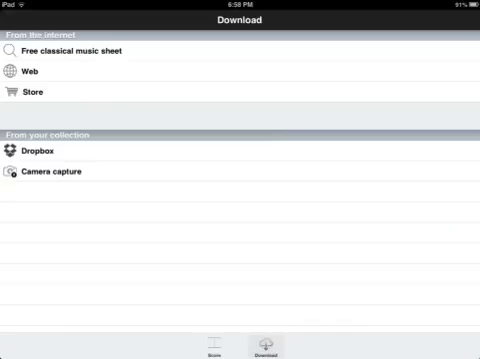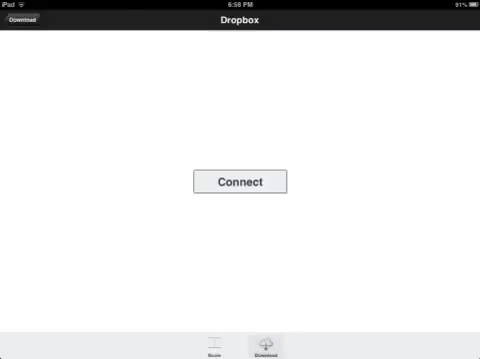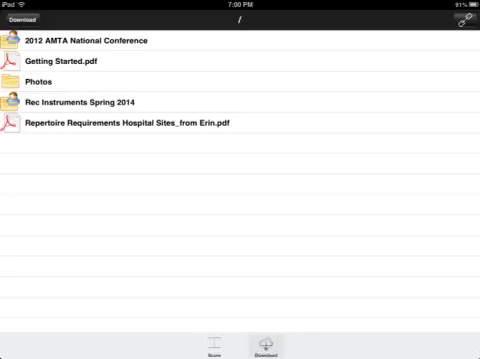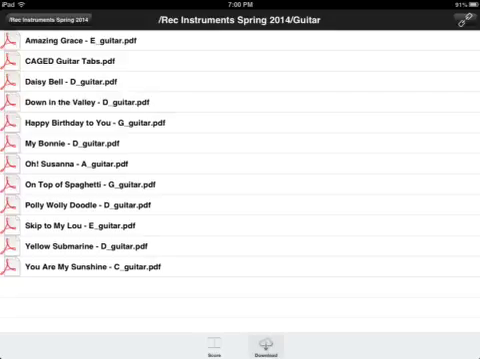Let's go back to the download screen, and let's try Dropbox. Now this is pretty cool. So it takes me to this screen. I'm going to connect, and up came the Dropbox app. I'm going to put in my Dropbox account information, and this is my Dropbox account. I'm going to open this folder because I know there's music in it. And here are all the PDFs on my Dropbox account.